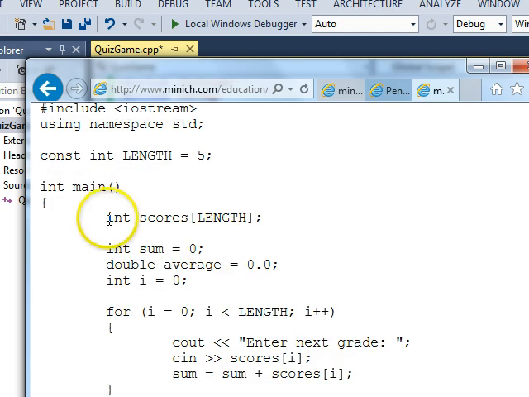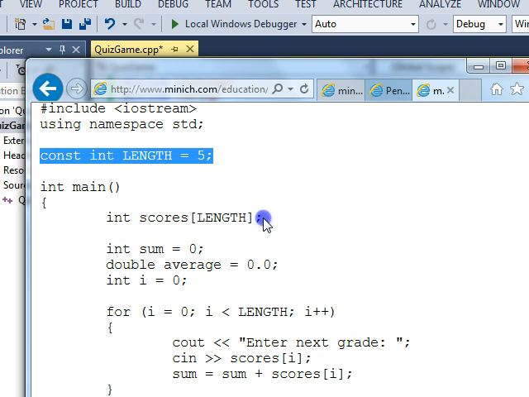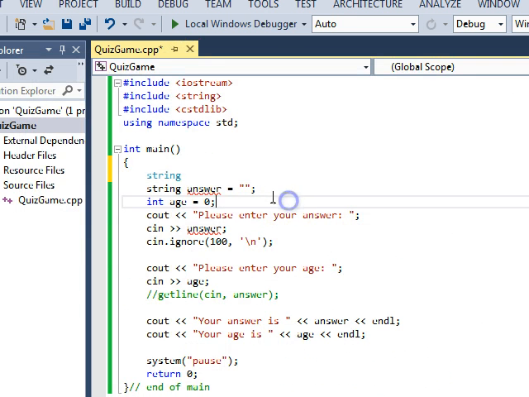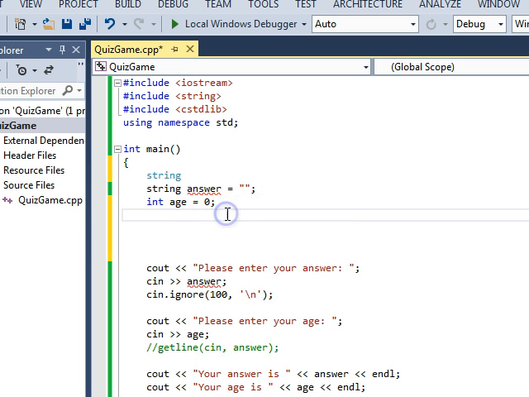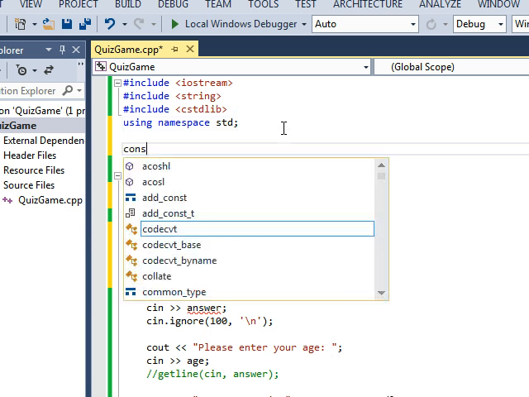And an array is declared like this, especially if you're going to use a constant for good style. So I'll do that. I'm going to declare an array, and I'm going to declare my array right here in this section where I do all variable declaration statements. Now the array is going to be named questions. It's going to have a length of 5, so I do that good style thing with a constant.